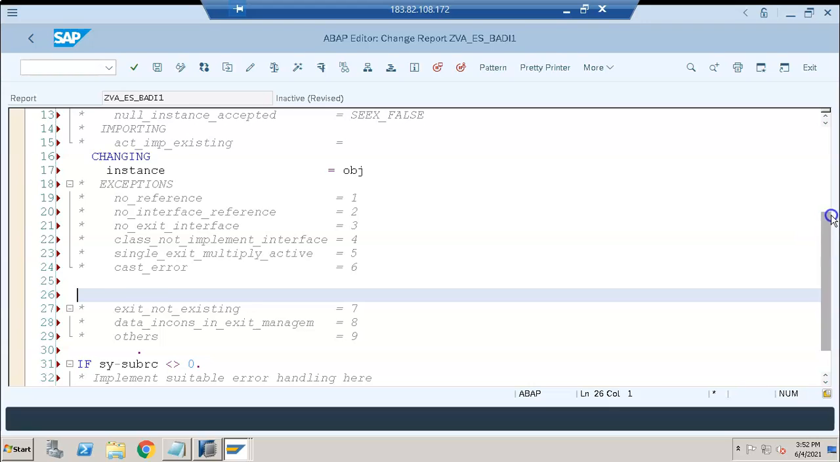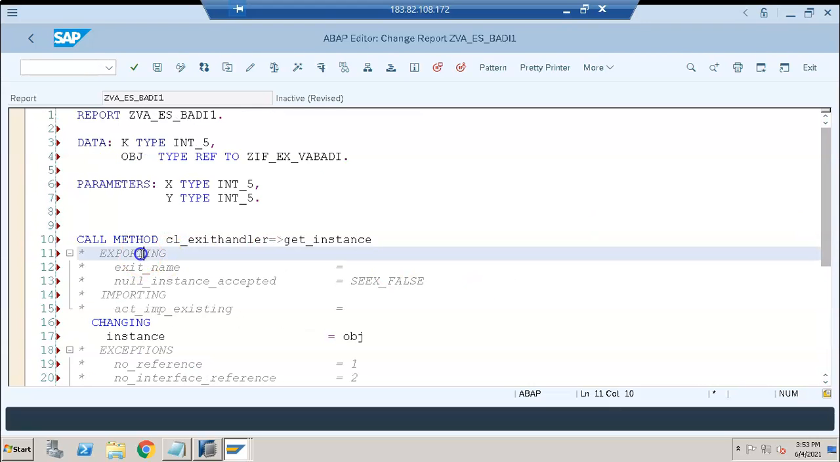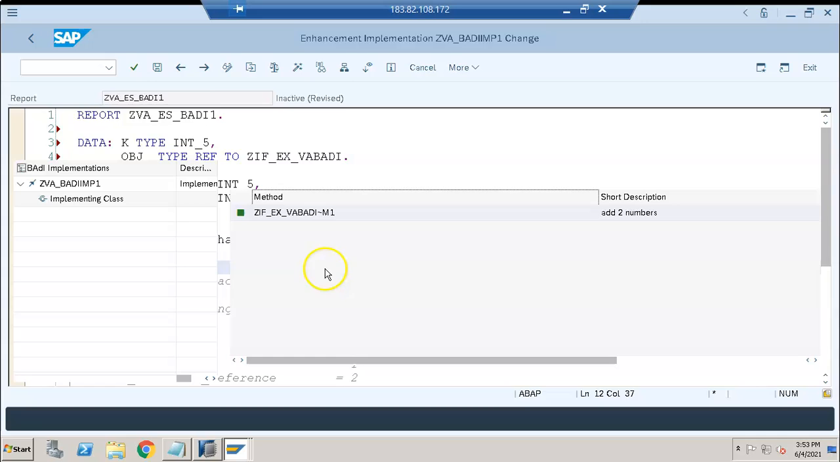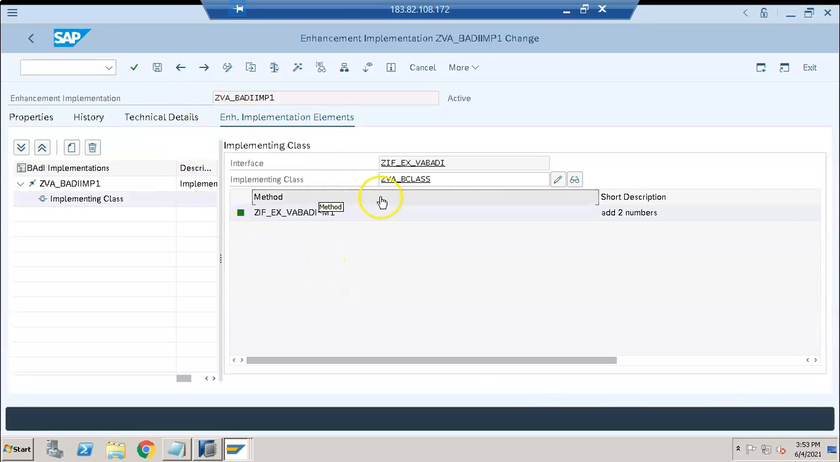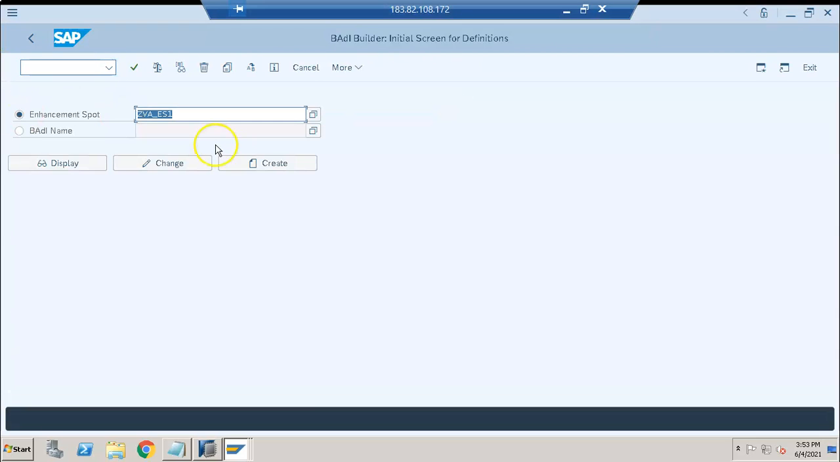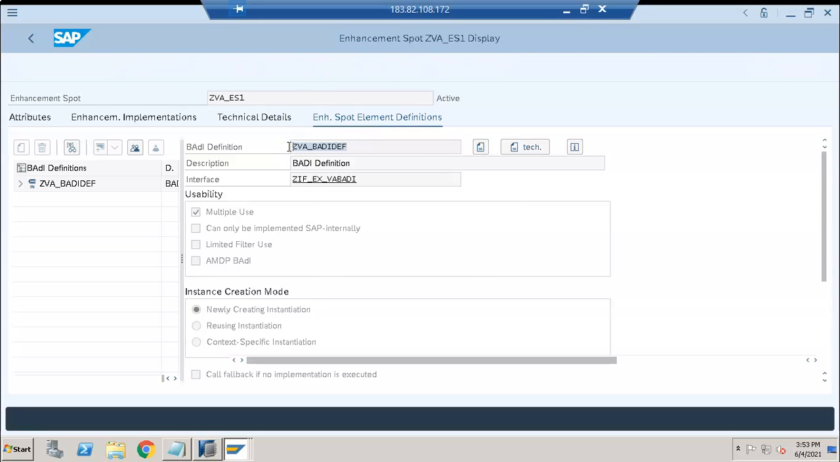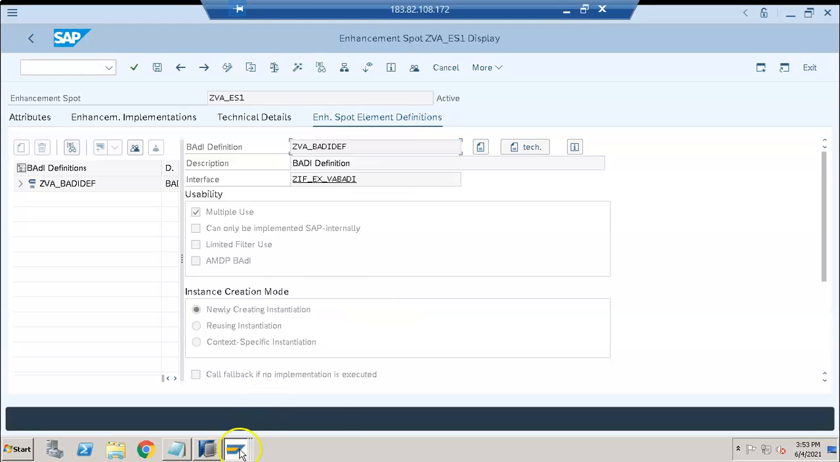Okay, so the BAdI name, we need to give the BAdI name here. So exit name. So we'll just uncomment this. Here exit name. Here I'll go for the BAdI definition. This is ZVA_BADI_DEF.